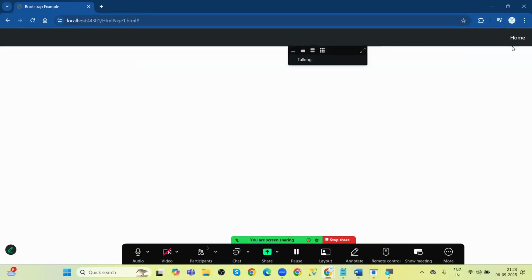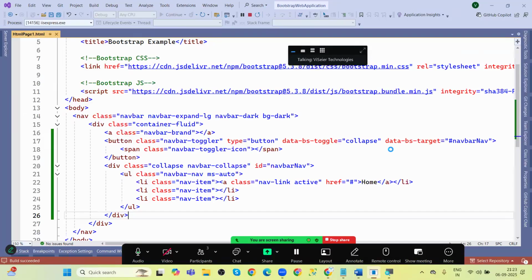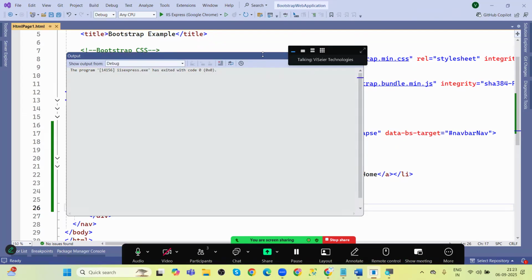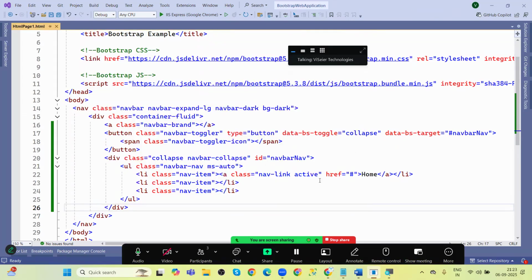Go here, yeah, go to the top. You can identify at the top, I created a Home hyperlink. There is no navigation because I just gave a hash as the link. Okay, let's do the same way for the others. Try to do for others.